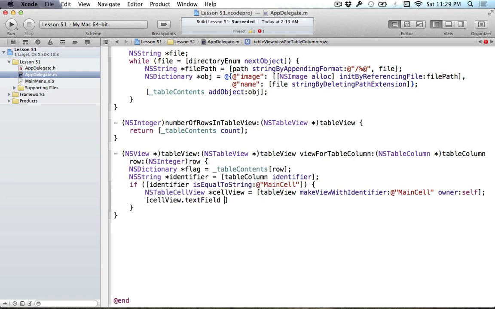So with that, we can easily access these by saying cellView.textField, and we'll just set the string value on the text field. So we can do that by taking our flag object, the NSDictionary object that we took from our table contents, and we're just going to say flag, and we'll get the key that is represented by the name, like so.